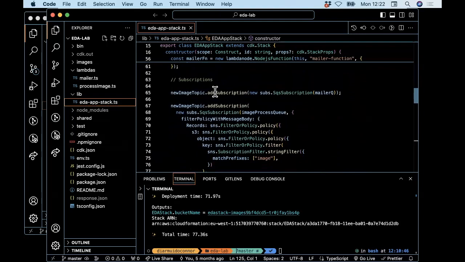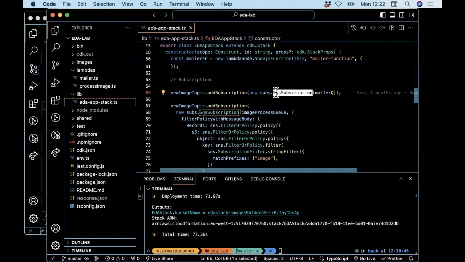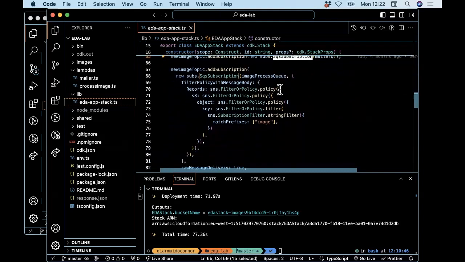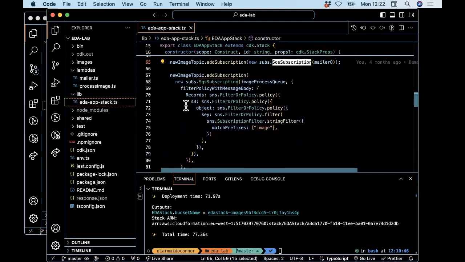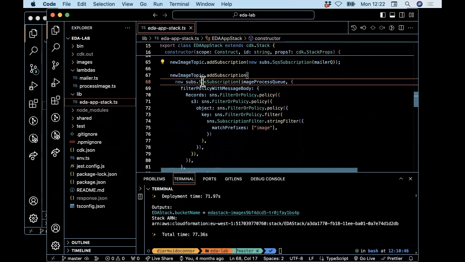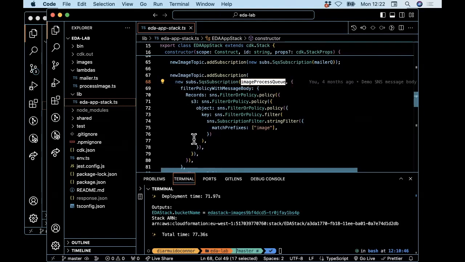I'm adding one SQS subscription to my topic, but I'm not applying any filtering to that, so we're not too interested in that. And this is the one that has the filtering. So it's again an SQS subscription, and it's the image processing queue. And here's the filter that I told you that I kind of talked my way through.